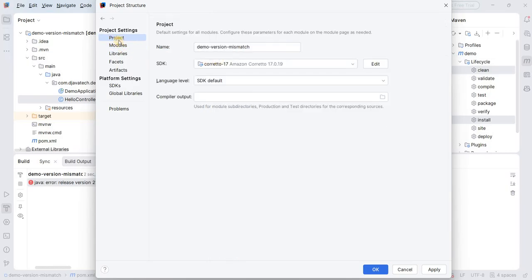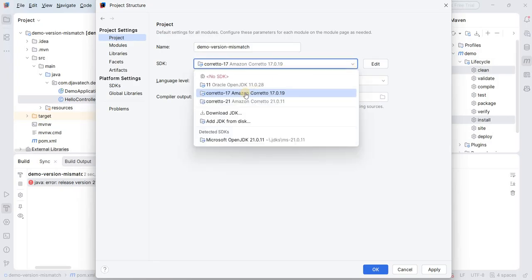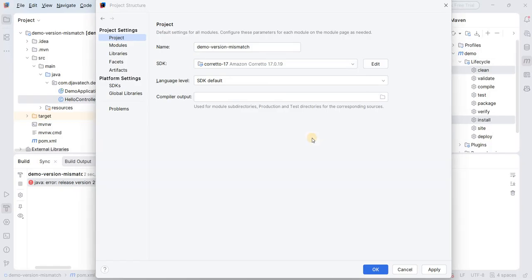Let us go to the project. So one by one, let me first go to the project. Okay, module we already completed. In the project, you can check the SDK option. In the SDK option, you have to click the drop down and select Corretto 21. If Amazon Corretto 21 is not available, you can do one thing: you can click on Download JDK.